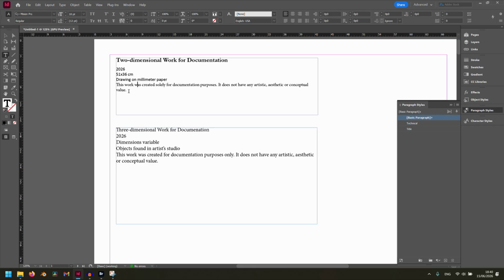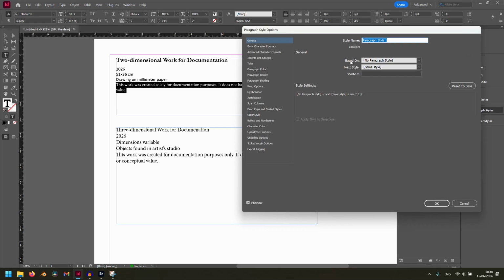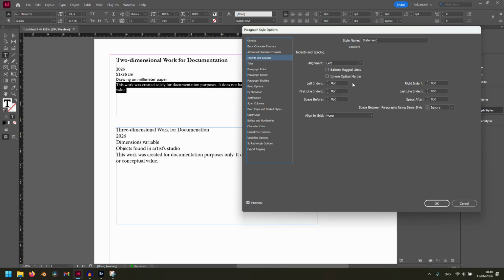And I will define a new paragraph style out of this text, and then I will name it, let's do statement. Okay, and I would like to increase the spacing between the technique and the statement. So I will go on to indents and spacing and increase the indent before the first line. So something like this will do.